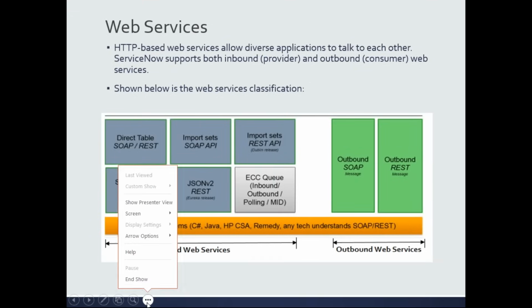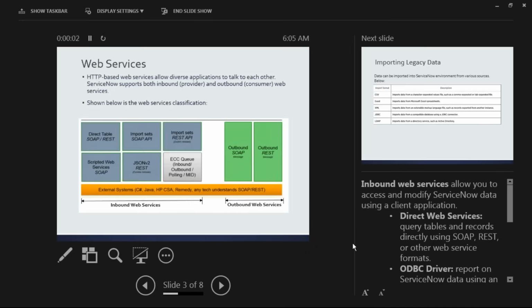Let me know if you can see my screen. Yes, I can see, Mr. Okay. All right, so. Oh, she's coming in 5 minutes, she said.